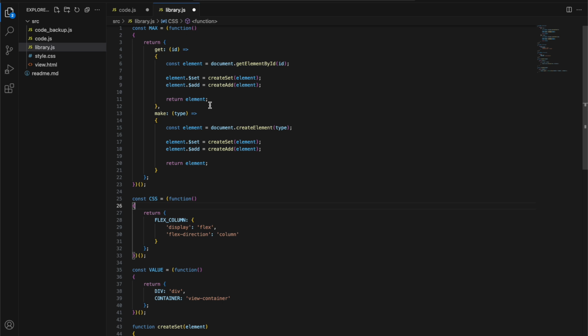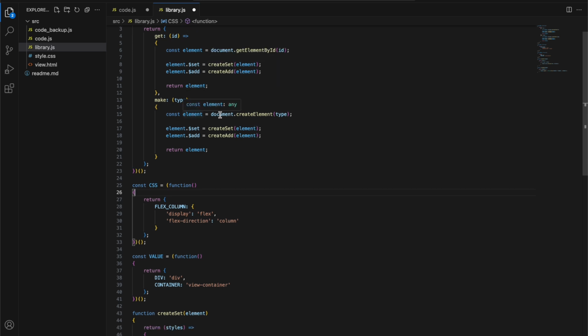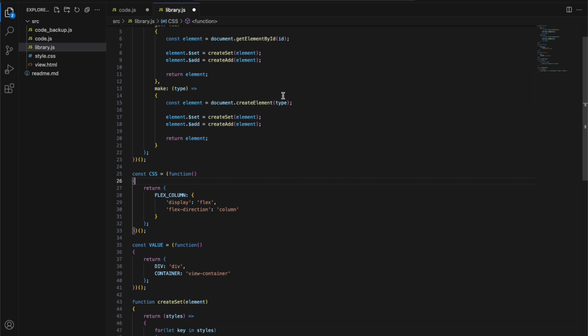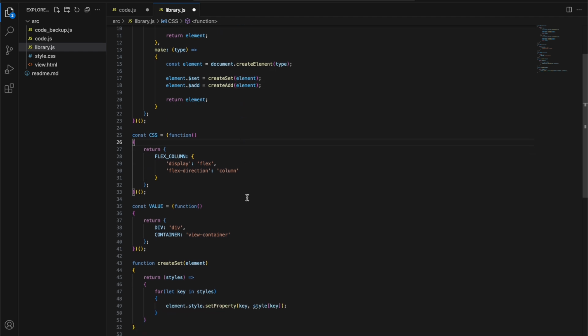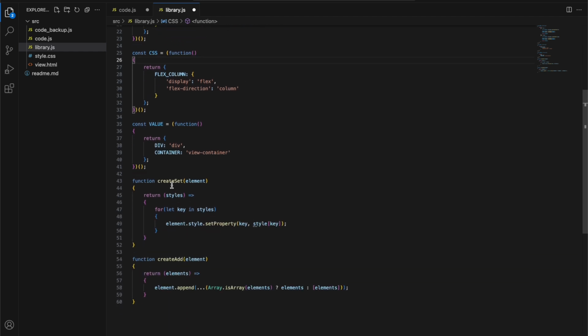So let's review our code and make sure we didn't miss anything. I have document get element ID, the sets, I got these right? Set and add, and then return the element. Element document, we're creating it now, and we're adding to it the same thing. I got set and add, that's right. And then down here we have our, let's see, create set, that seems to be right, in styles, element.style.